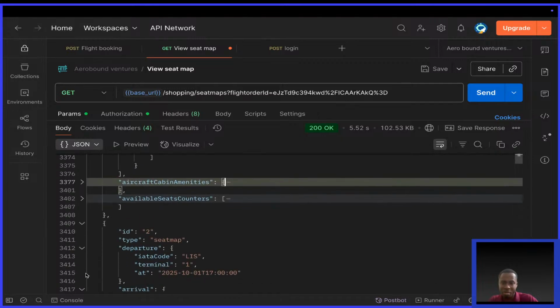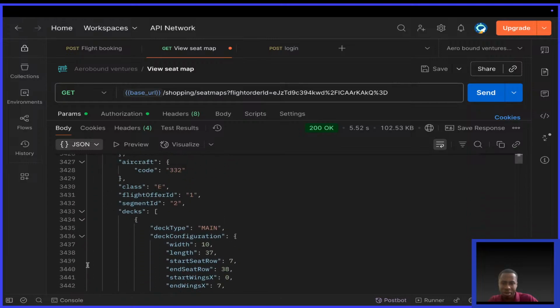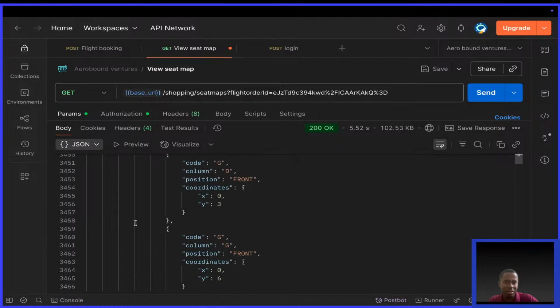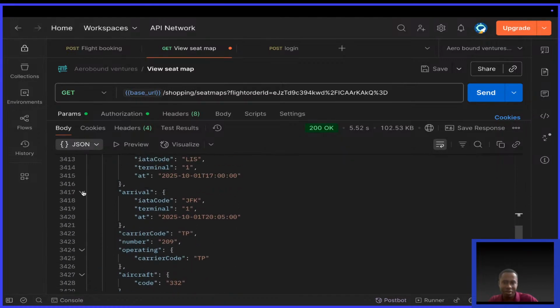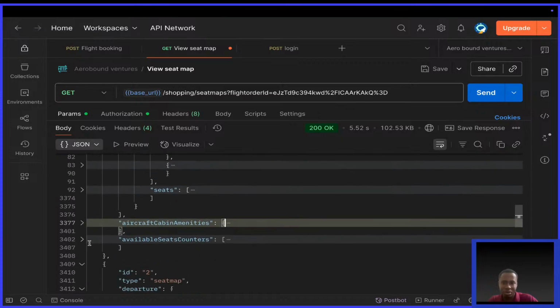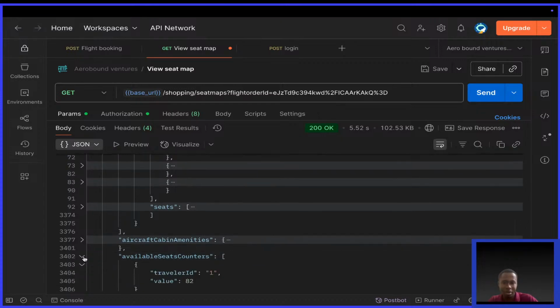So if I open here, I wanted to show you something. Here they have more decks, decks for another flight. So I need to close this. So this is ID2. This is the alternative SeatMap. This is the second SeatMap.